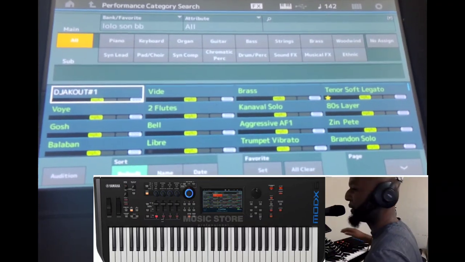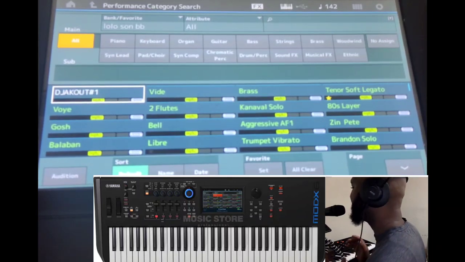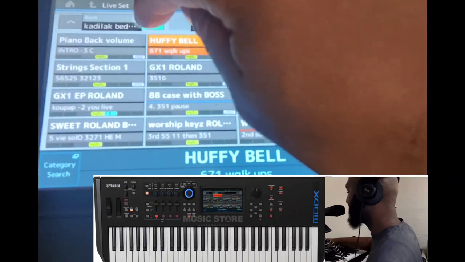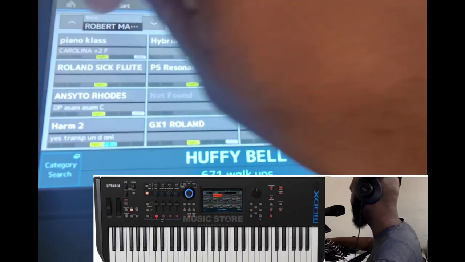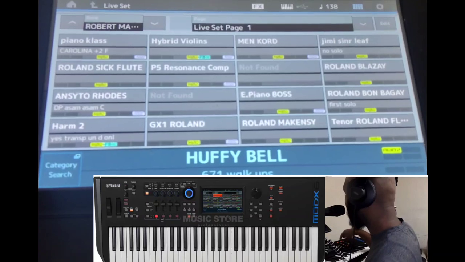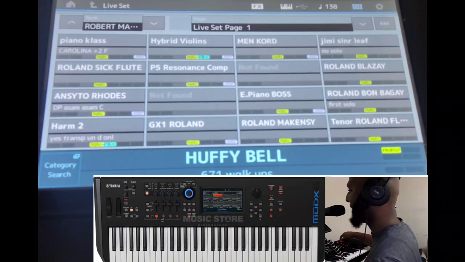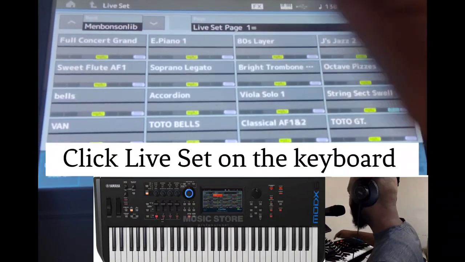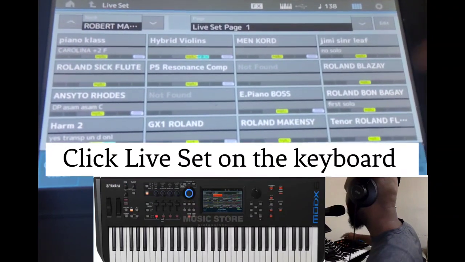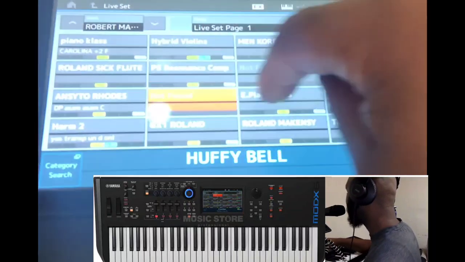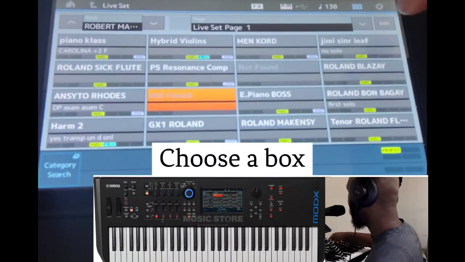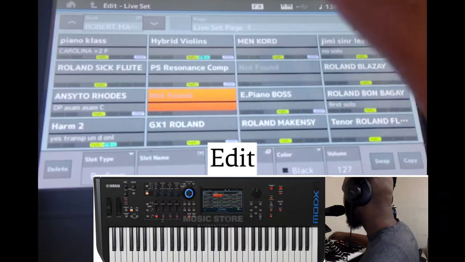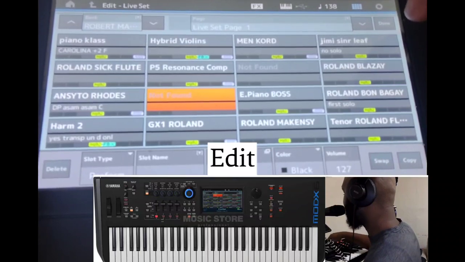The second thing I wanted to show you guys is how to select sounds for live performances. So, comment vous sélectionnez son quand vous jouez live? Quand ou pa clique live set sou keyboard la, pas sou screen la, sou keyboard la. Wap clique live set sou keyboard la. And then wap choisi yon boîte yo. Wap click edit. Ou wè edit la. So, when you click edit, you see it changed to done.